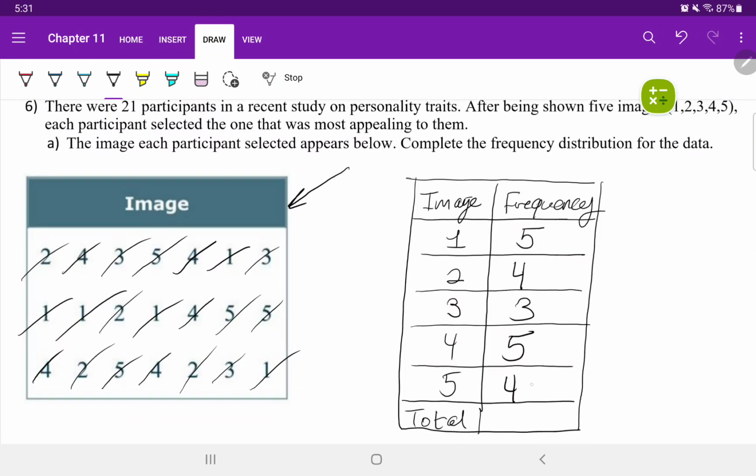Let's add up our frequencies. 5 plus 4 is 9. 9 plus 3 is 12. Plus 5 again is 17. Plus 4 is 21. And remember, there are 21 participants. So we add up our frequency to what is called the total frequency to make sure that we constructed our frequency distribution correctly. And that is how we create a frequency distribution.